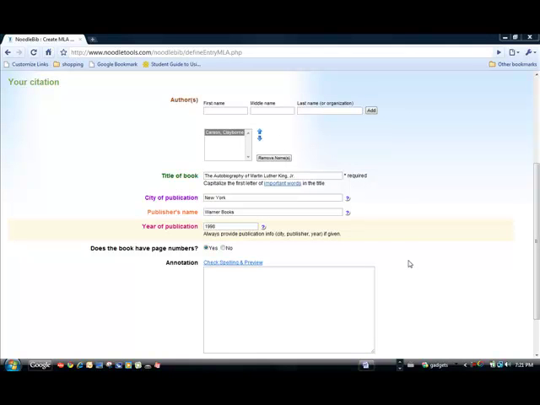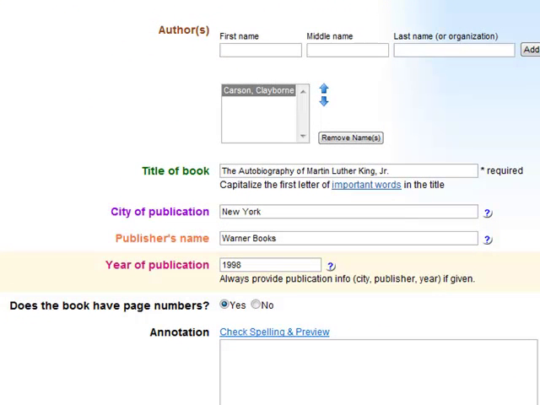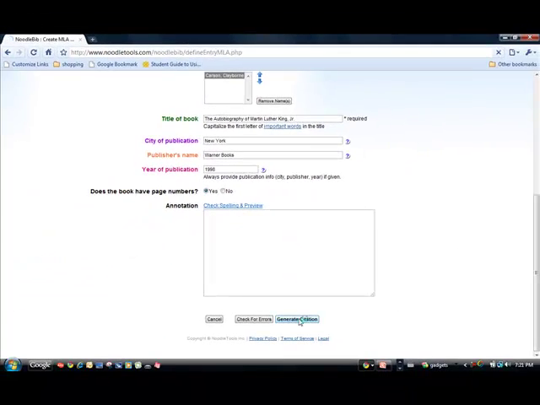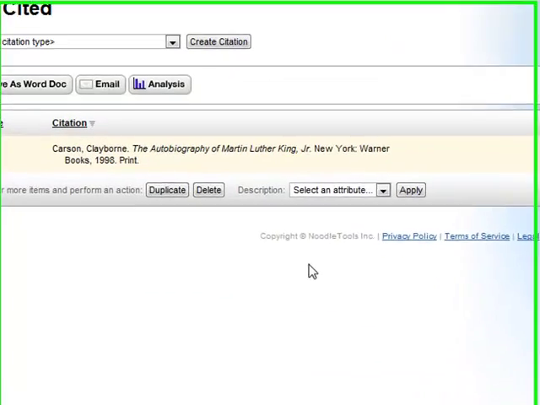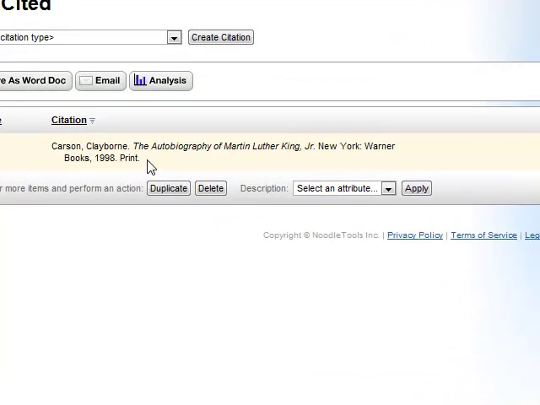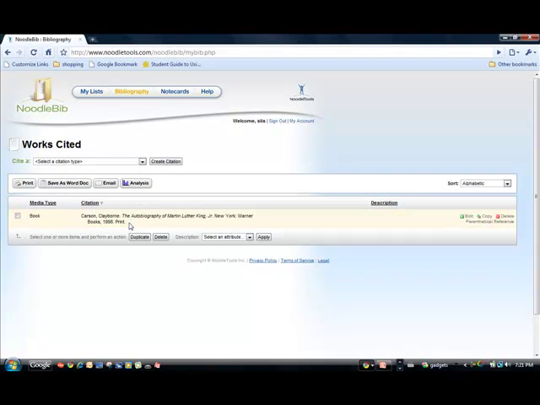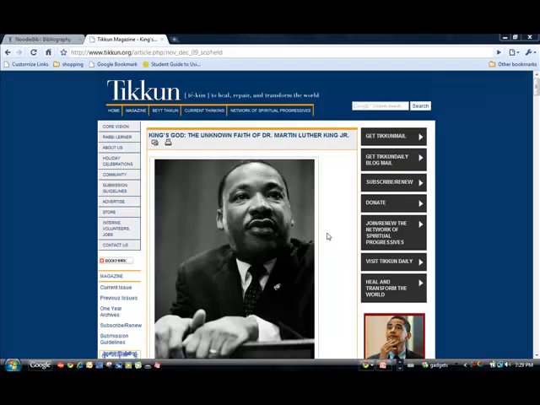Once you have filled in the information required, the citation is created and looks like this. That is the basic citation for a book. Let's fill one in for a resource on the internet. One of our resources is a magazine. We found this article on the internet. Let's see how we would cite it.